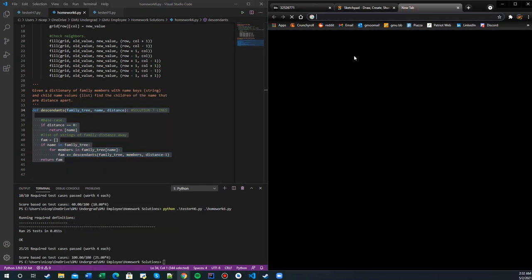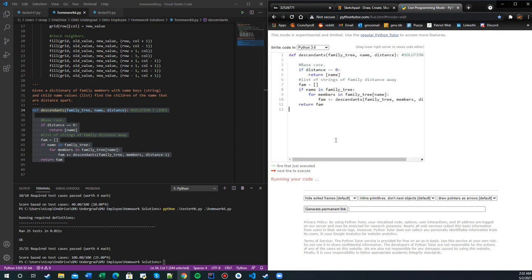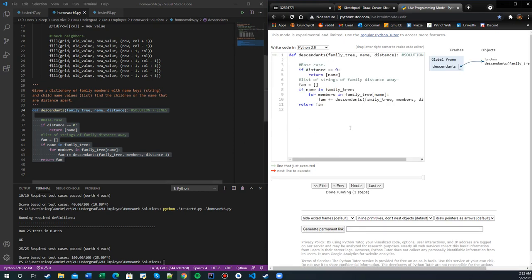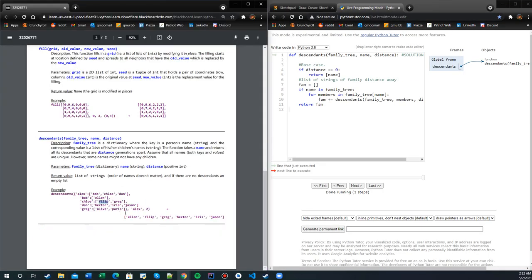some of you guys. So I'm just going to go to Python Visualizer and I'm going to paste this code here. So what will be the easiest way to do this? I'm going to copy and paste this right here, and we can follow the stack trace together.